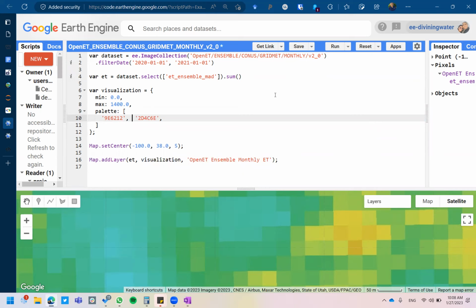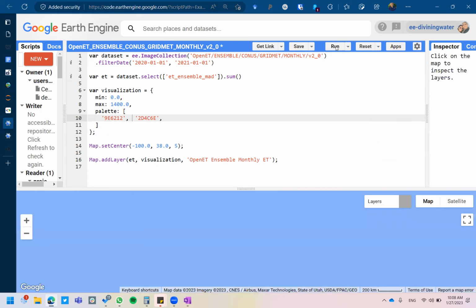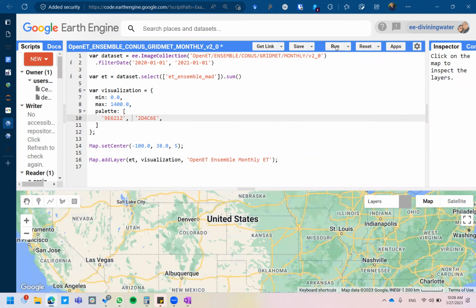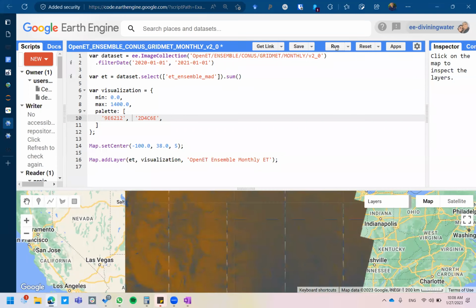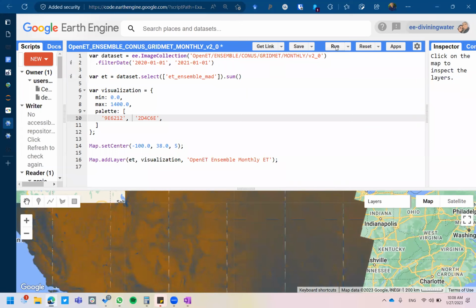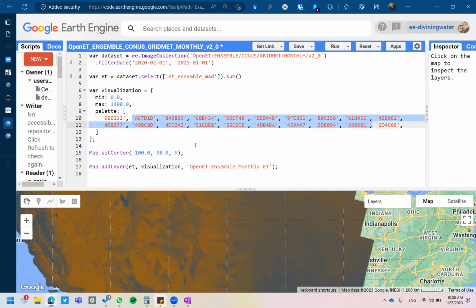If I rerun again, it's loading. So it's between yellowish and bluish. So I put the intermediate colors to differentiate certain values of the ET. So I can create different color ramps. I can do Control C here. Can I? Yes, I can.